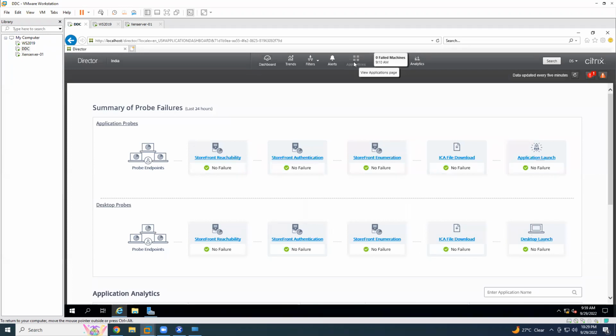So whatever the failure or applications we are doing, what we have configured, like StoreFront reachability, our StoreFront is reachable for everyone. There is no failure. Authentication is fine. Enumeration is also fine. The ICA file we have downloaded, we have launched the application, right? If something is not working here, you will get a red flag for those particular things. So far we are good, everything is green.